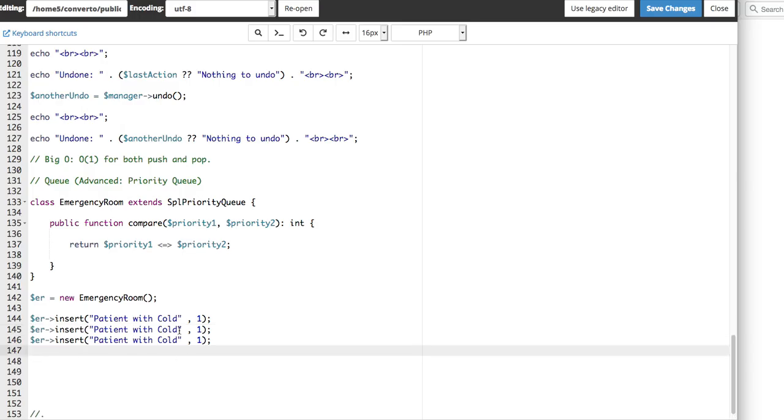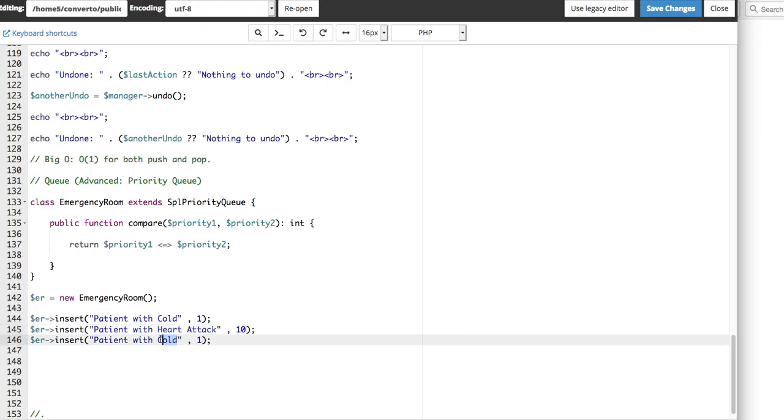This one, patient with a heart attack. That will probably be a more important one. Heart attack, and that will be a 10. Gotta give it the 10. Those are big numbers, and that's very important. And then this one, I don't know, it could be a broken arm. And I could give it a 5.